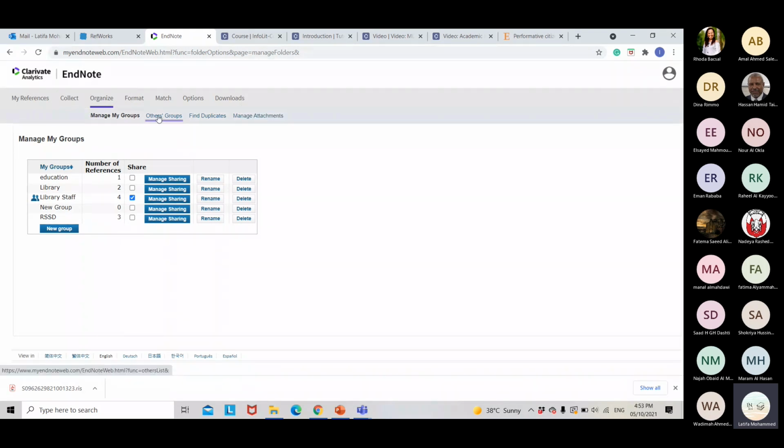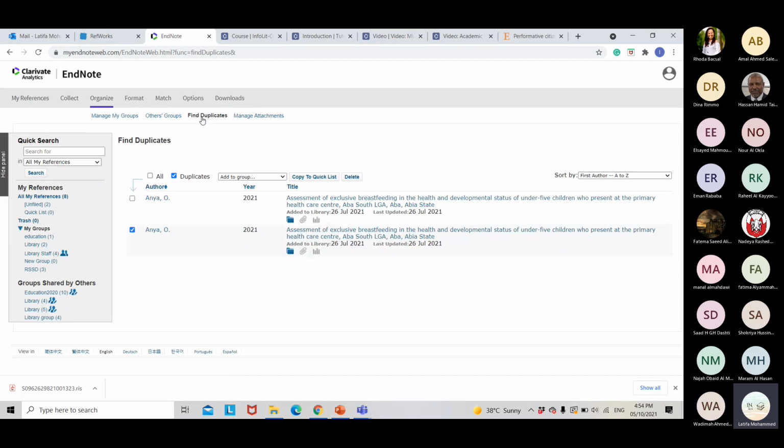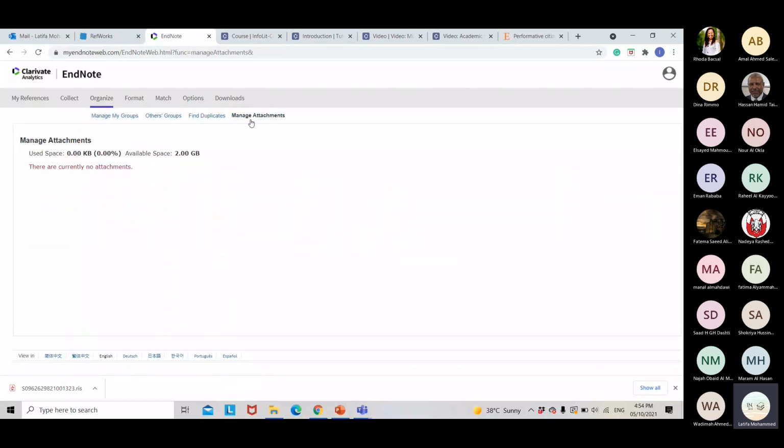And you can see here what other groups are shared with you. For example, I have 4 from my colleague who shared the references. Also, I can click here to find duplicates. For example, in one of my reference lists there is a duplicate. I can delete it. Also, I can manage attachments, but I don't have any attachment.